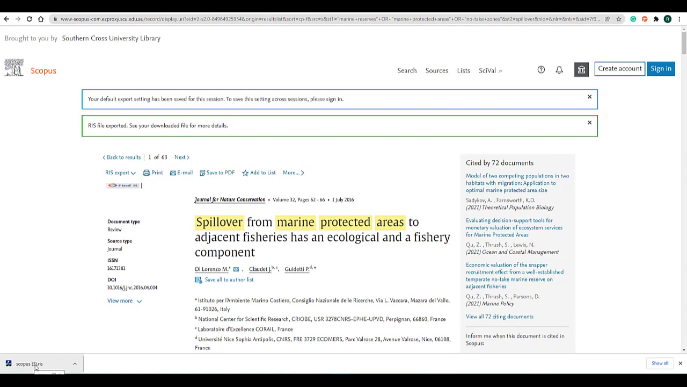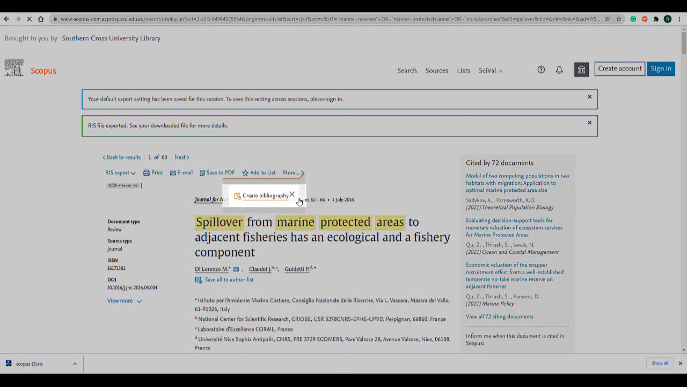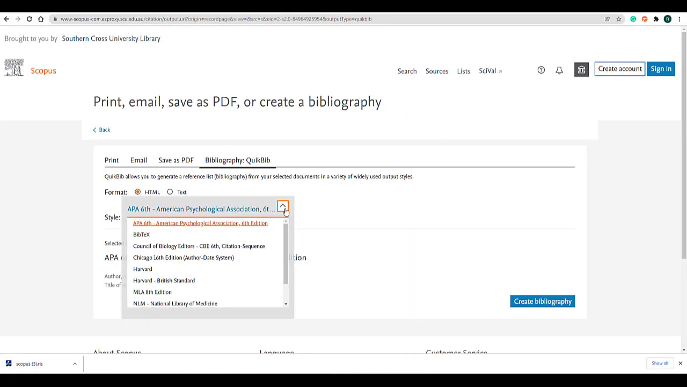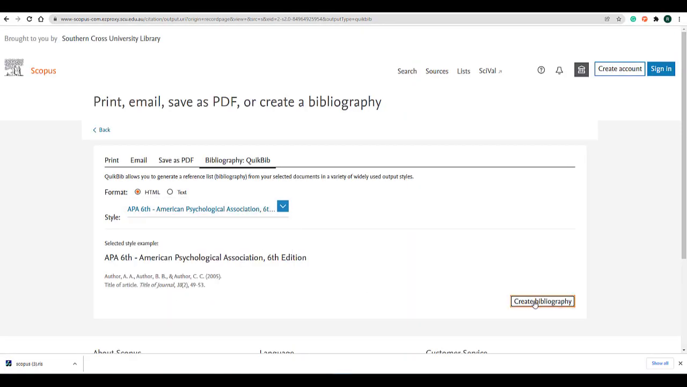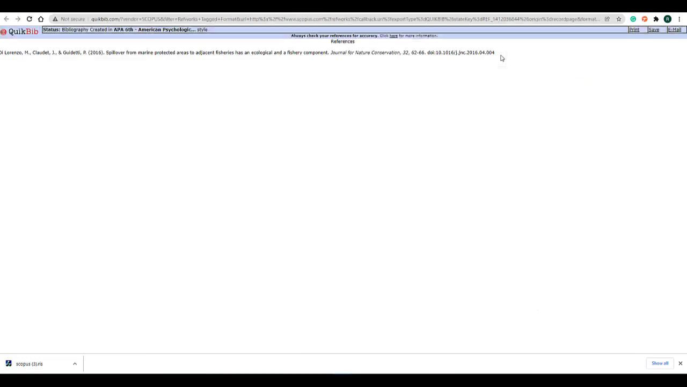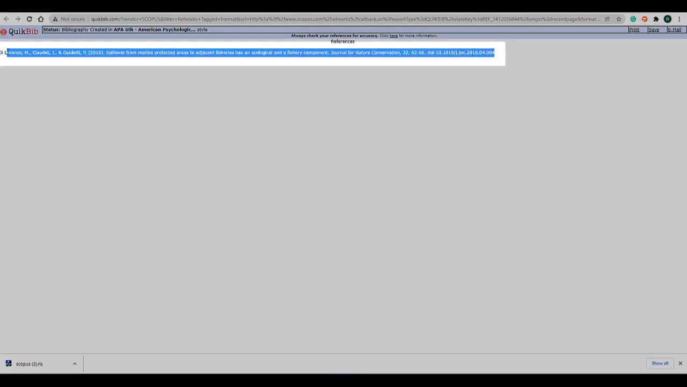If you are not using EndNote, you can copy a citation by clicking More, Create Bibliography, choose a style from the drop-down list, and then click Create Bibliography. So here is a sample citation for this article. You, of course, will need to amend the reference to match the reference style that you are required to use in your assessment.